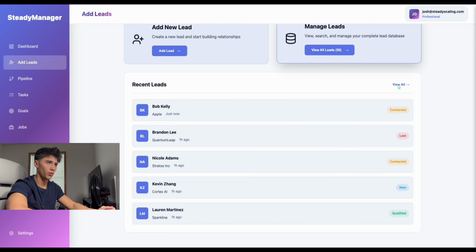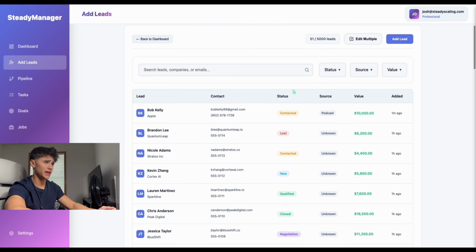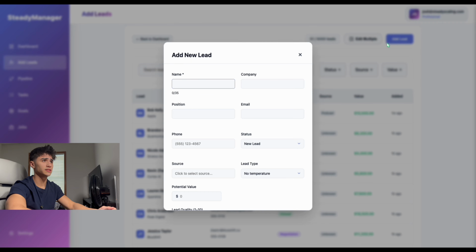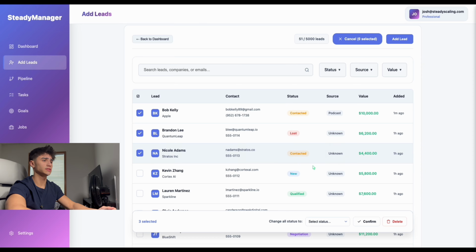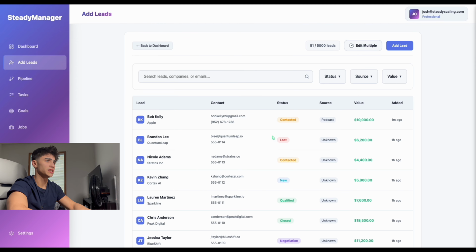These 2 view all buttons here are pretty much the same thing. Clicking that gets you here. Here's where you can also add leads. You can edit multiple leads at once, whether you're changing the status to qualified, contacted, or deleting them. And what you can see is just a pretty simple and clean display of all the information.